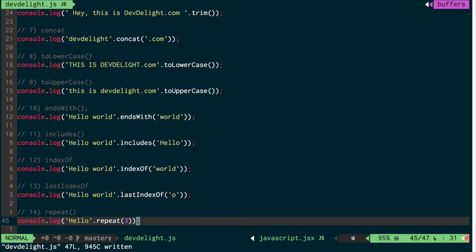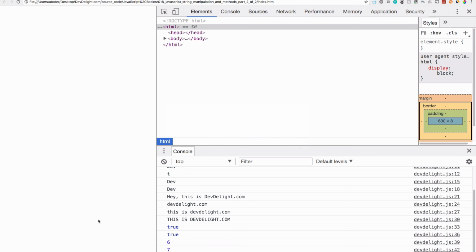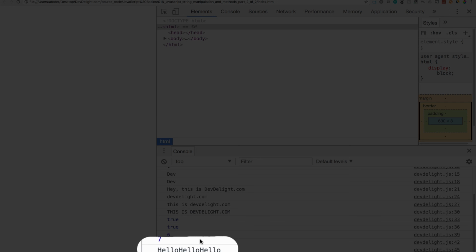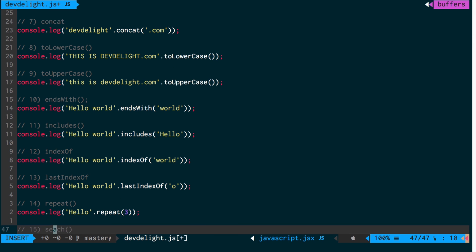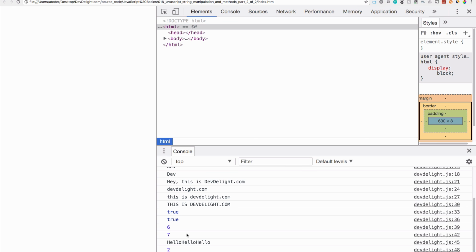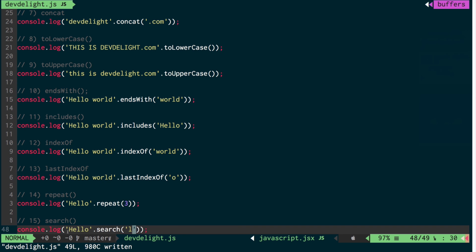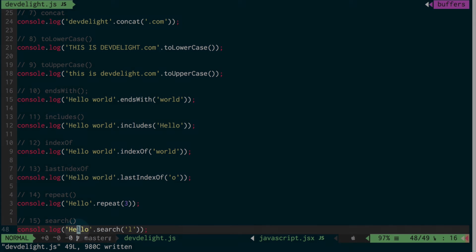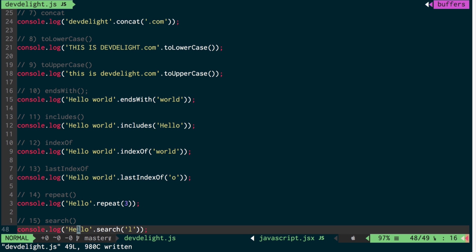Repeat will just repeat the string as many times as we tell it to. Search will search for the character that we pass in our string and return the index of it. 0, 1, 2. And that's the 15 methods I want to show you that you could use when manipulating strings in coding.